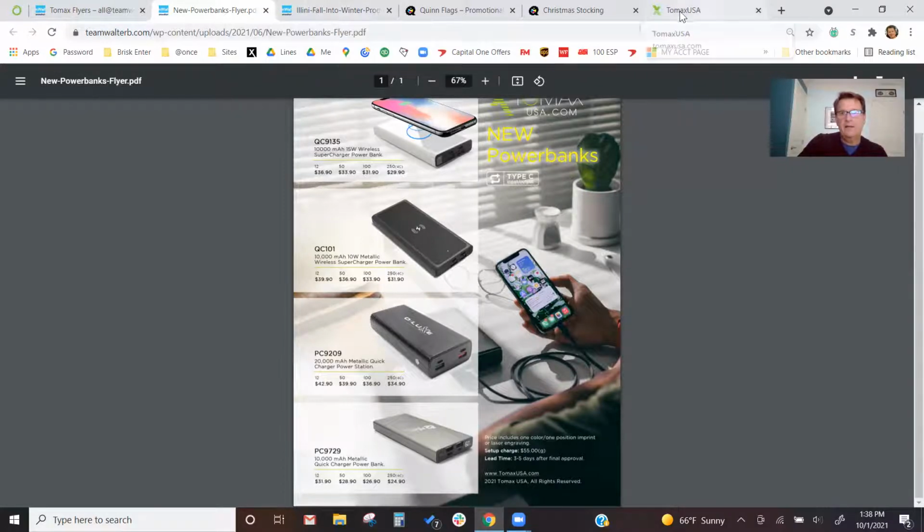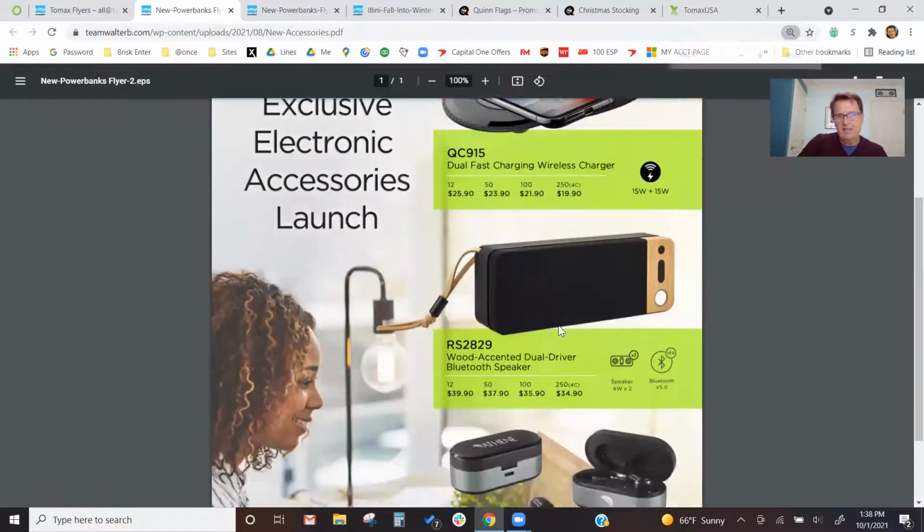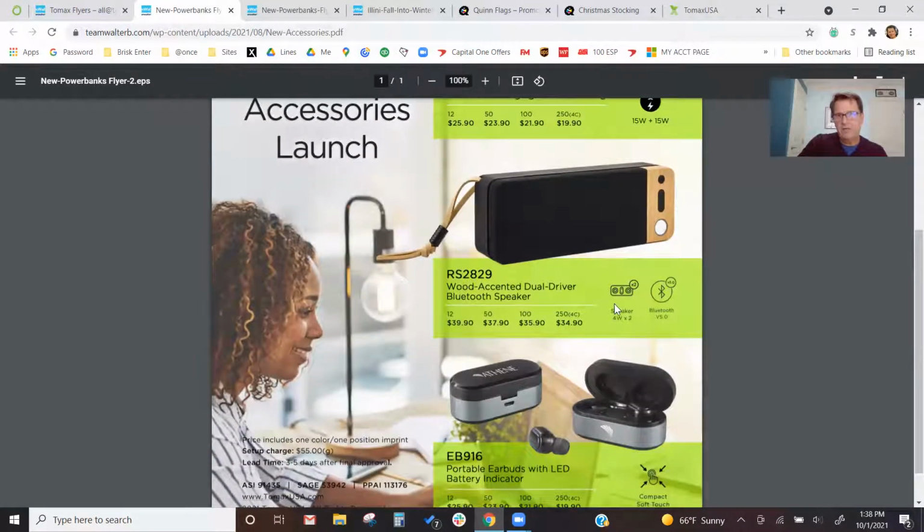And I will go into the other flyers. We also have, this is kind of cool, I think they said that this new wood Bluetooth speaker, why is it attractive? Samples are going out this week, I think Mark said. It's because it's 4 watt times 2. Typically industry speakers for Bluetooth are 3 watt, which sounds pretty good, but this is actually 4 watt times 2.